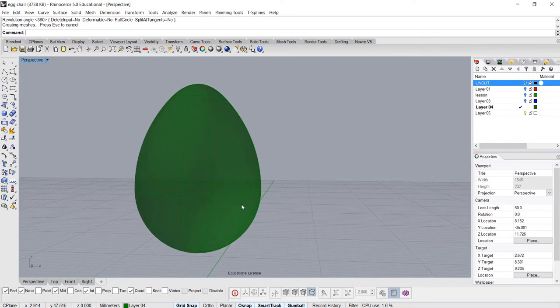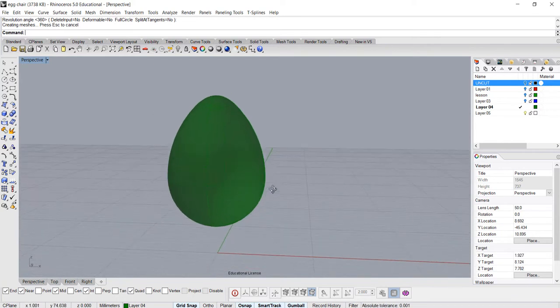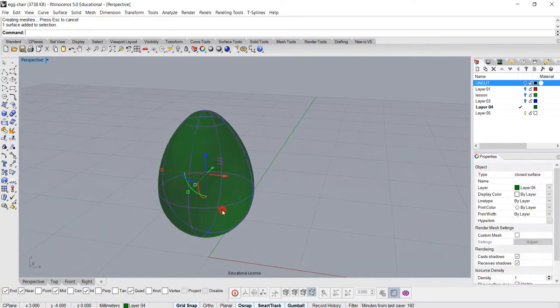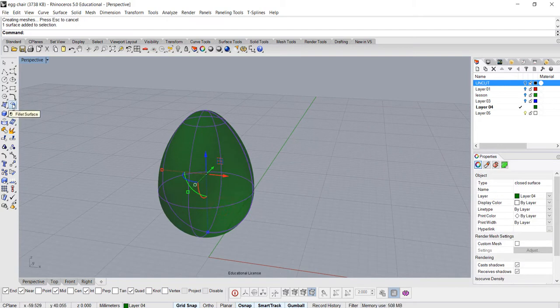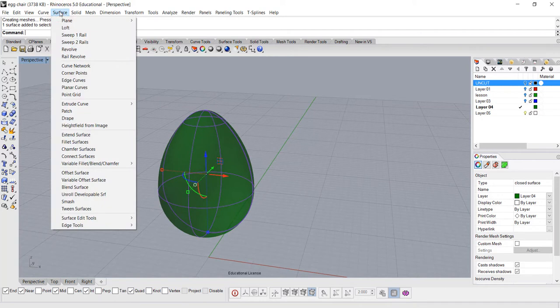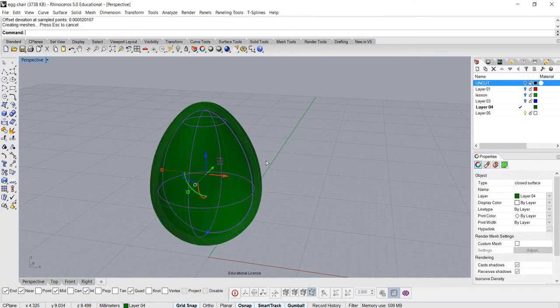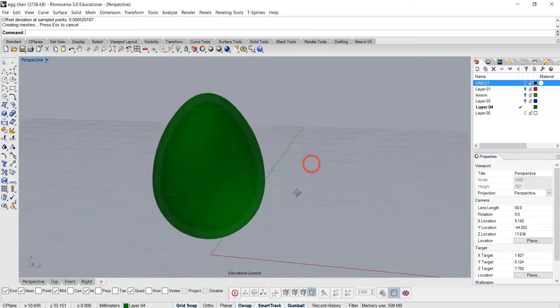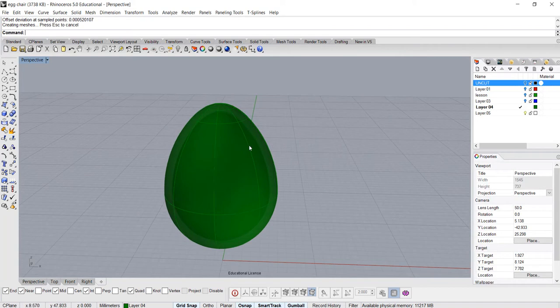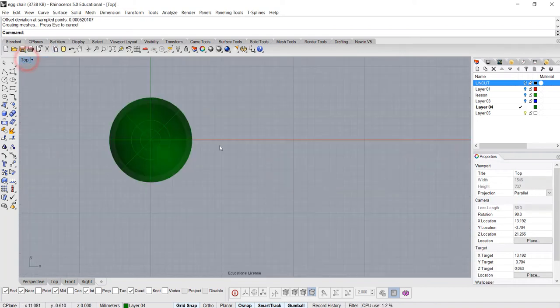Okay. Now what we're going to do is we need to give this egg a thickness. So I'm going to offset, and it's living under the icon. You can find offset surface, or you can go into the surface menu and find offset surface right here on the bottom. Okay, and I would like to do 0.8 millimeter because that is the minimum for wax printing on Shapeways. Okay, now we have two eggs there. One is inside, one is outside.